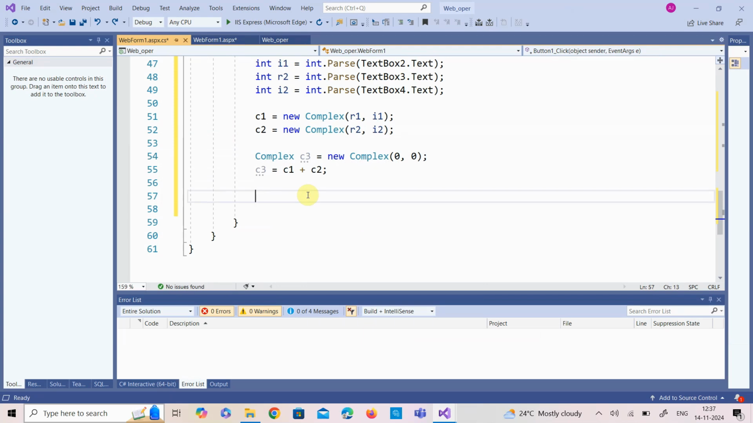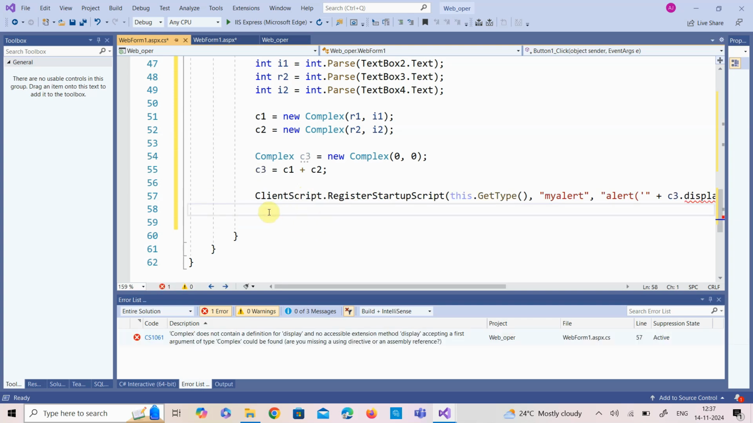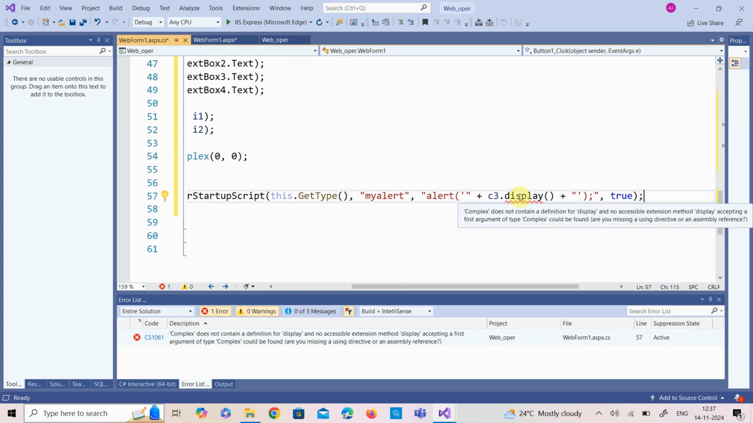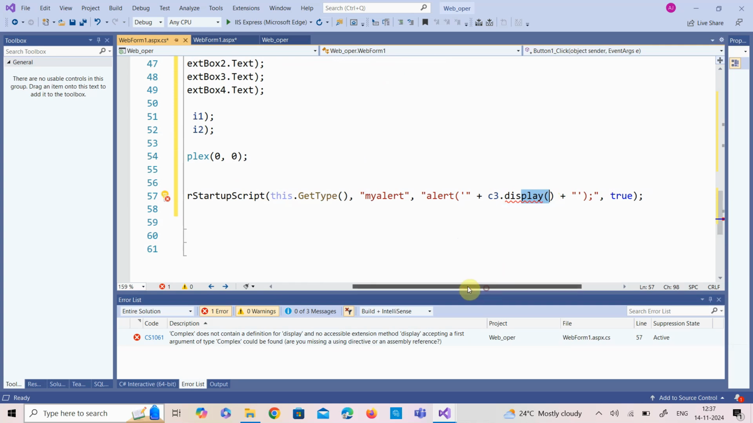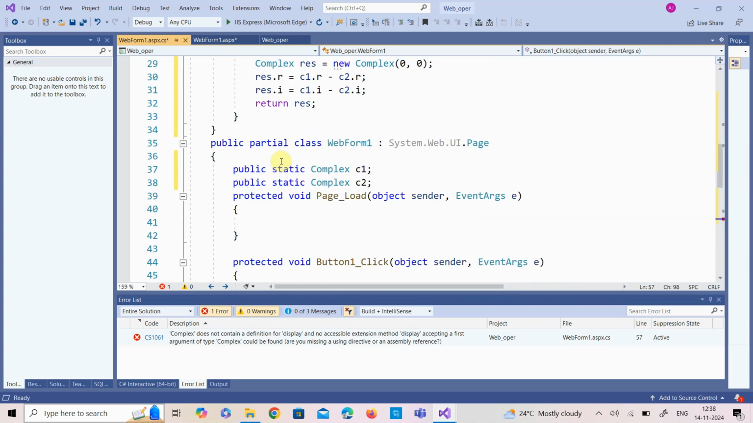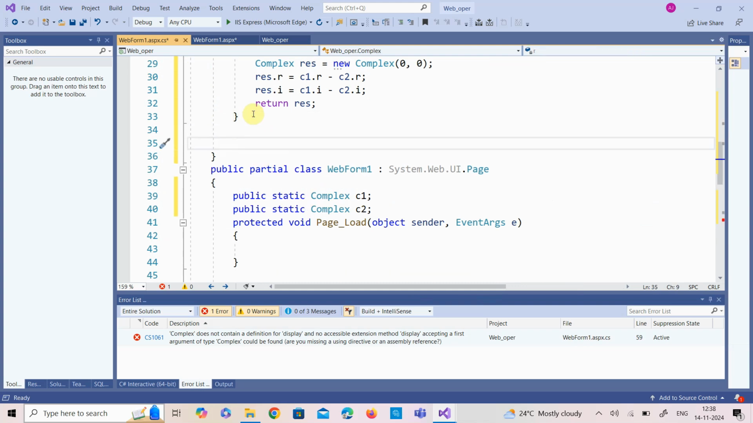Now the result I want to display. So we need to have a function to display the complex number in the form of A plus iB format. So to display the output, I am just using a client-side script with the alert message. So there I have to call the method called display. So I have to write the mechanism for the display method inside the complex class. So I'm going to put public string then display.